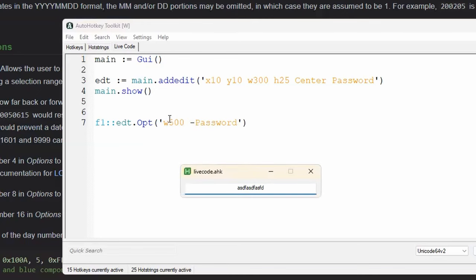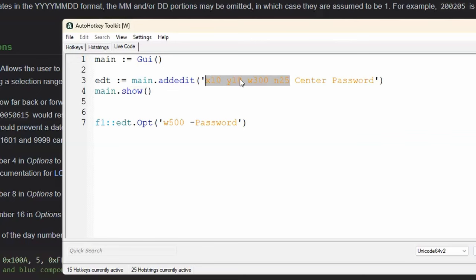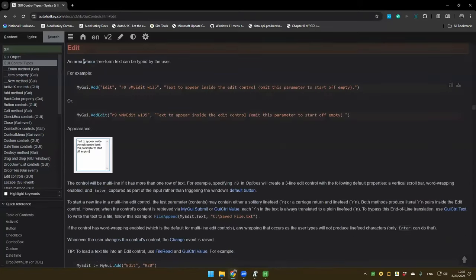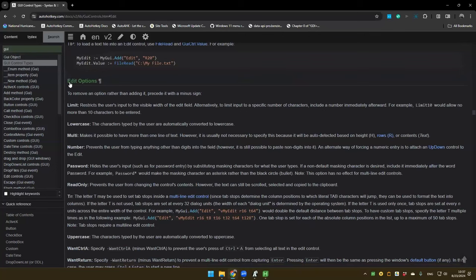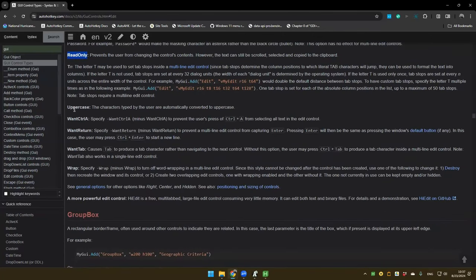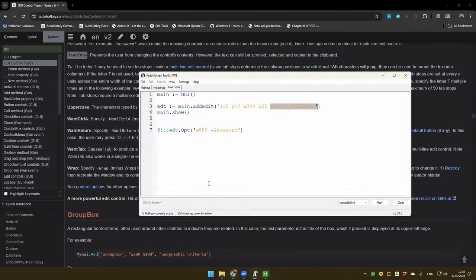Why can't I change the size of it using the option? Because this method does not apply to the X, Y, width, and height. It never applies to that. It only applies to the text things like this. So if we go to the edit control here, and go down, you will see the edit options. Anything inside the edit options, the limit, the lowercase, whether it's multi-line, whether it's a number or not, whether it's a password or read-only, all of this can be changed with the options method.